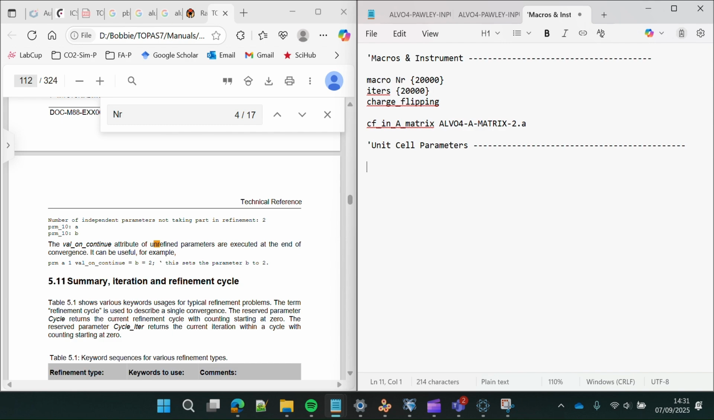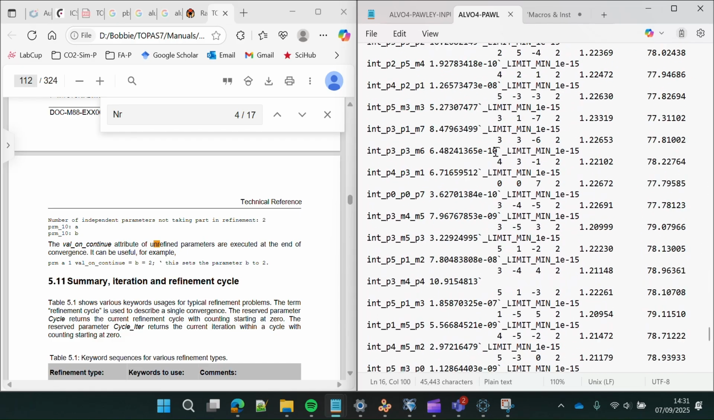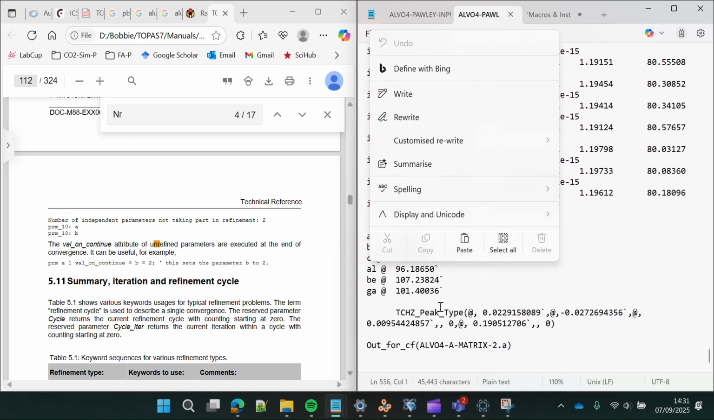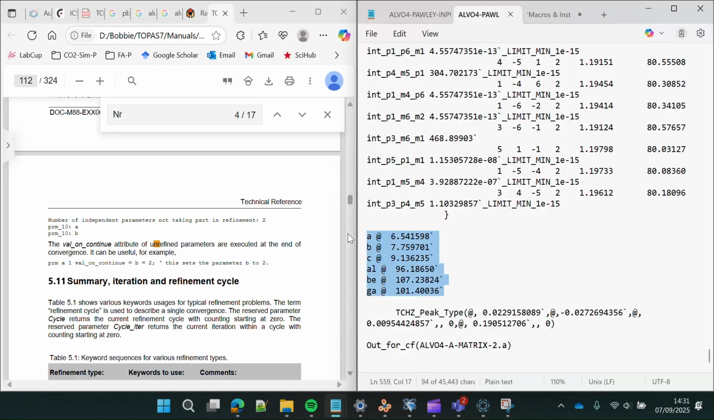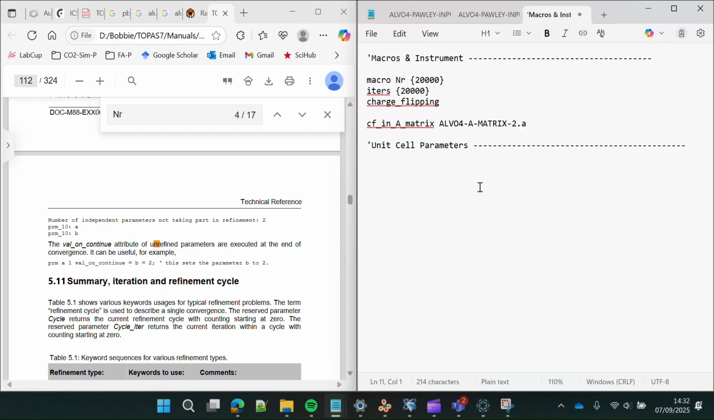Okay, so now we go to the output file from the Pawley, and we need these values, and above it we're going to put the space group, and then you can't refine the unit cell parameters whilst you do a charge flipping run. So, okay. So now let's call this.